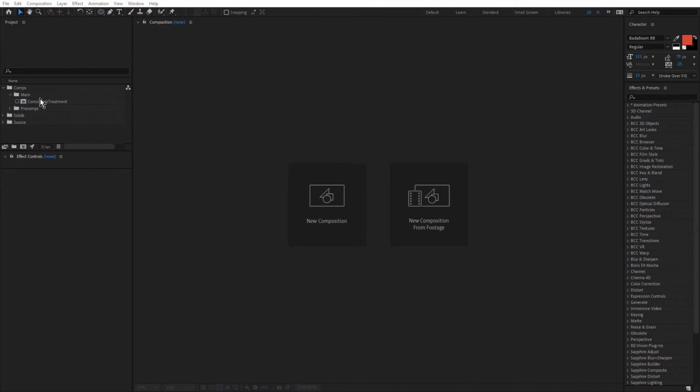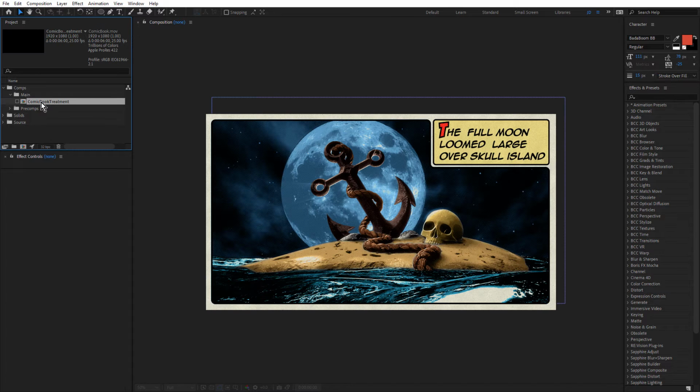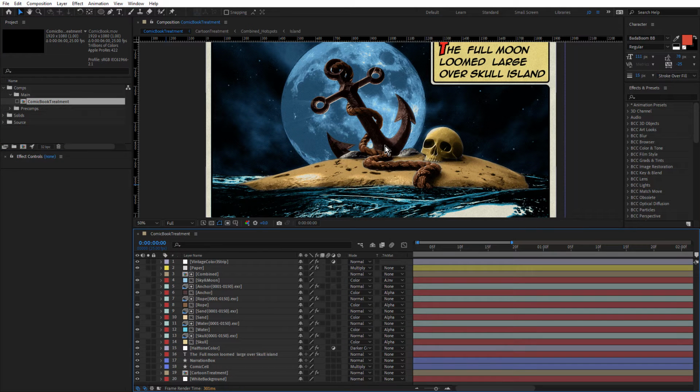Okay, so let's start by double-clicking the comic book treatment comp. And we're going to walk through how I set this up, and then we'll take a look a little more closely at some of the Sapphire effects and see how we might be able to fine-tune the look. And if you're following along with the project file, you'll notice that your version isn't animated, and that's because I've saved only the first frame to keep the download size to a minimum.